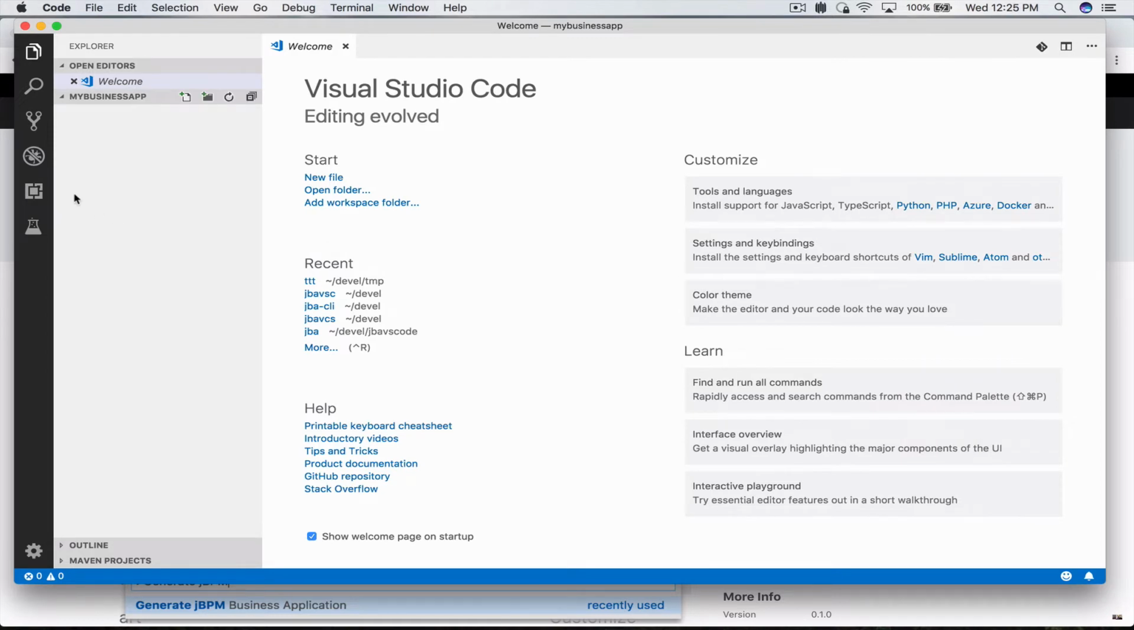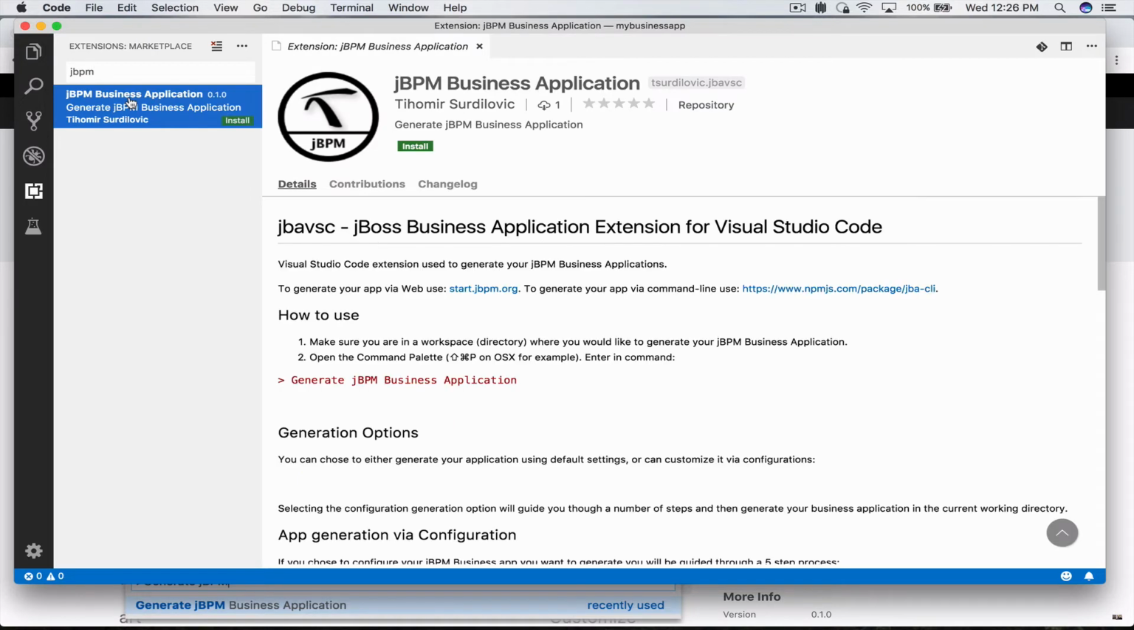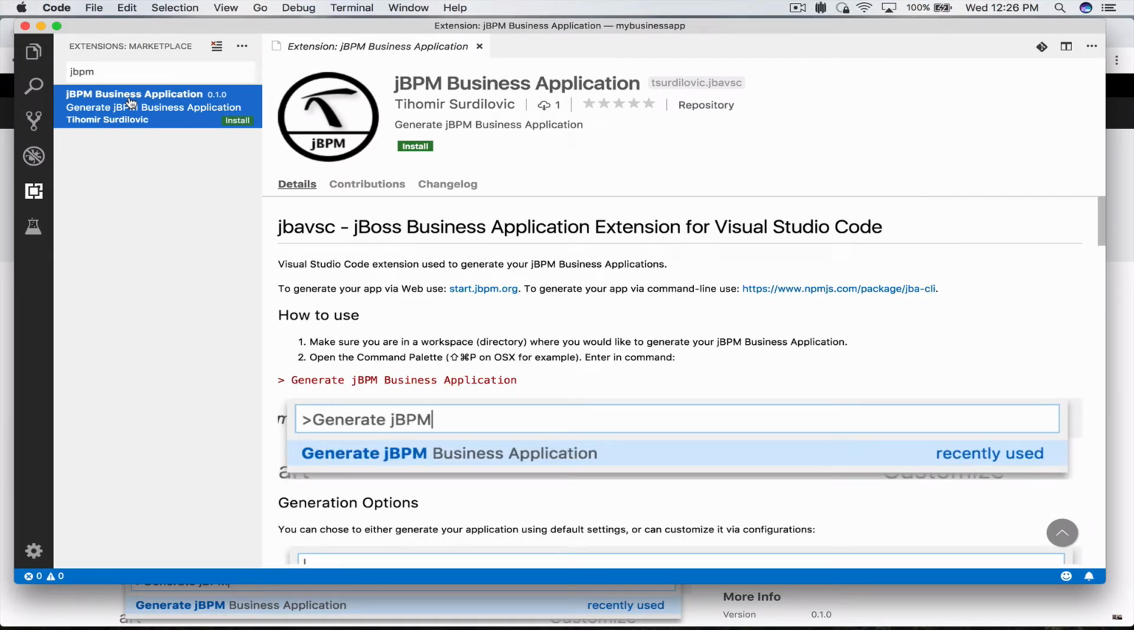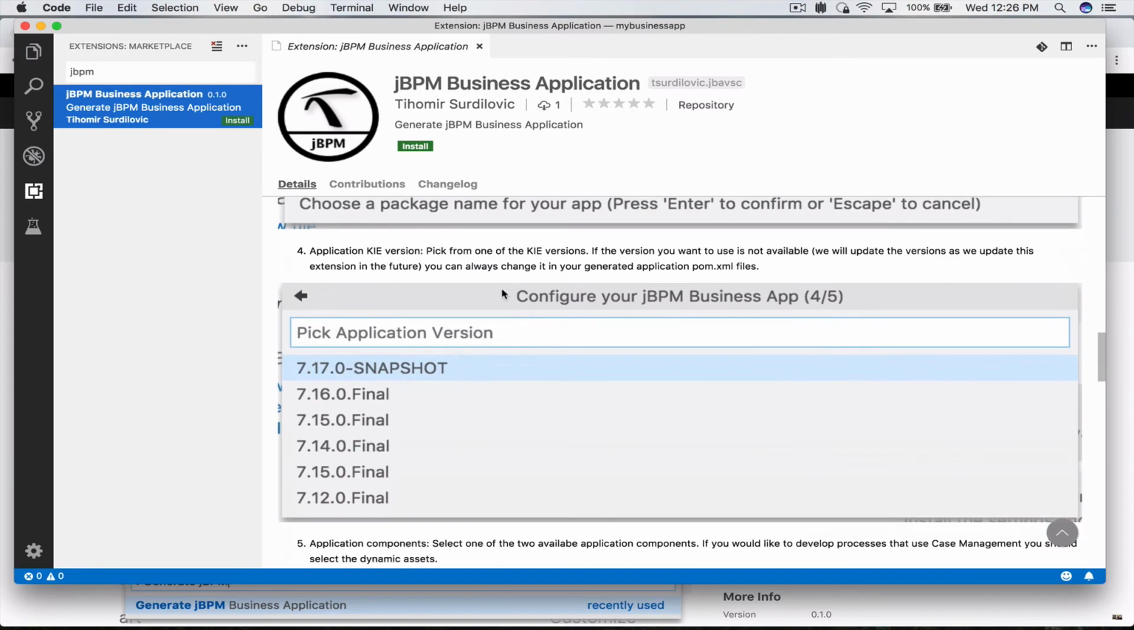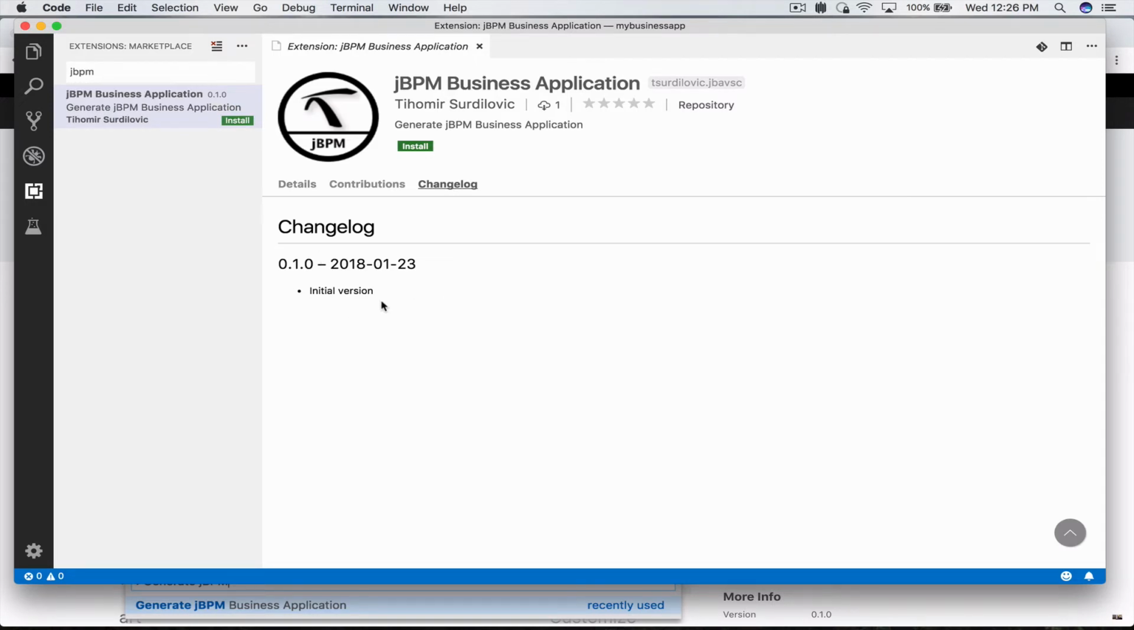Now I am here in my workspace, my business app, and this is the directory where the extension should be generating my jBPM business application. If I click here under extensions, I can either install it through the marketplace as you saw, but also in the IDE you can just type in jBPM and you should get this here as well. You get the same README and the same instructions as you get on the marketplace, and some general information about contributions and a change log, which currently is just the initial version, which we actually pushed out today.